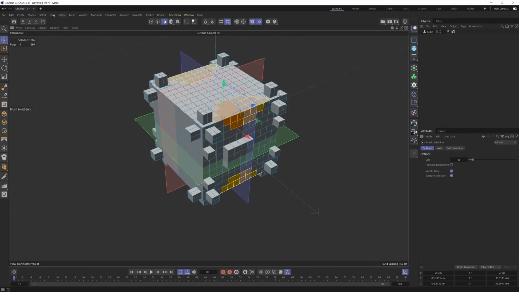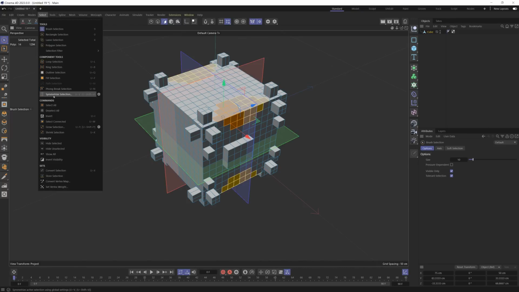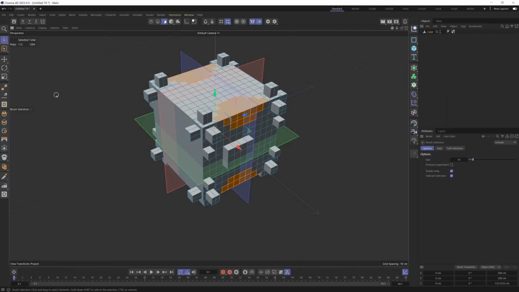Well, you can find that under the select menu. There is a symmetrize selection. If I select that, it's going to bake the selection down. The shortcut for that is UV, and that will actually bake it down. And now this is our live selection, regardless of our symmetry being on. I can now use that to manipulate it.